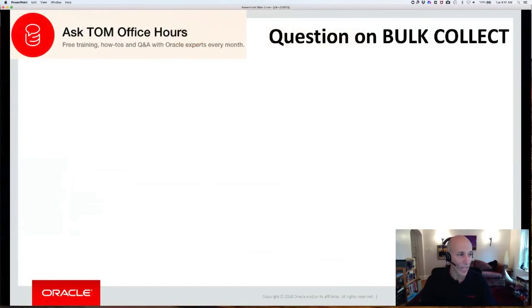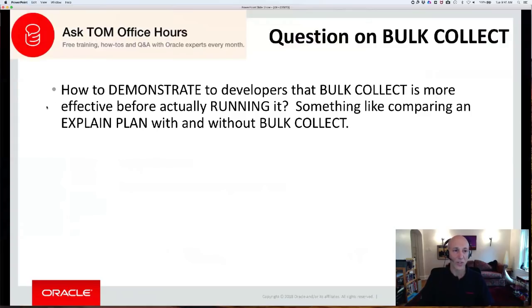I have one question that came in advance, and I've got some other questions that we'll now take a look at. But let's first take this question. Some of you might have some ideas for me as well. So how do we demonstrate to developers that bulk collect is more effective before actually running it? Something like comparing an explain plan with and without bulk collect.